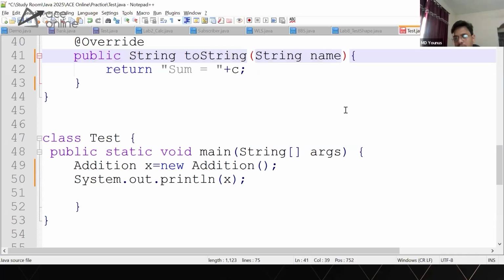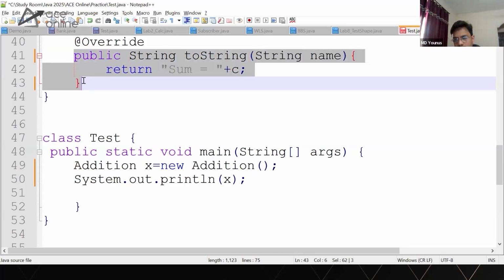Will I get a compile time error, Navya? If I pass the argument here, will I get the compile time error? Okay. But don't you think that it becomes method overloading?